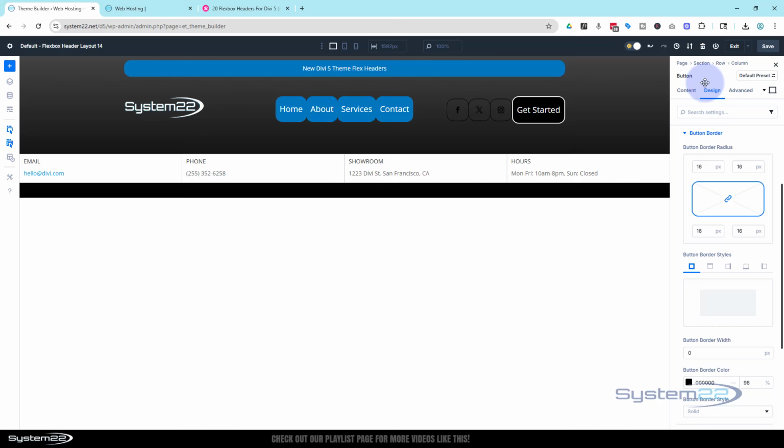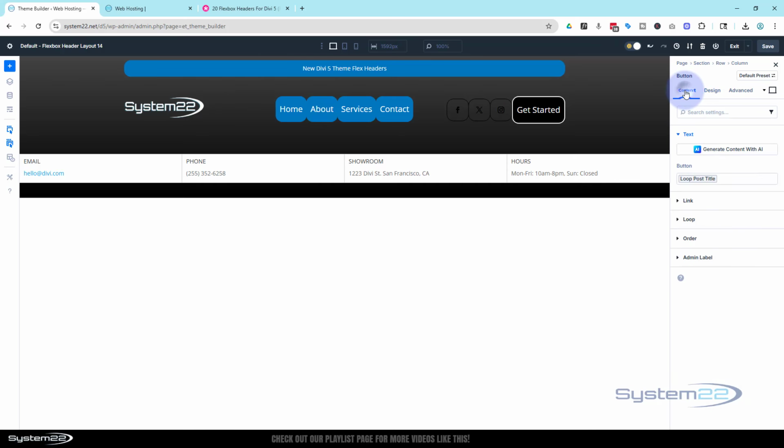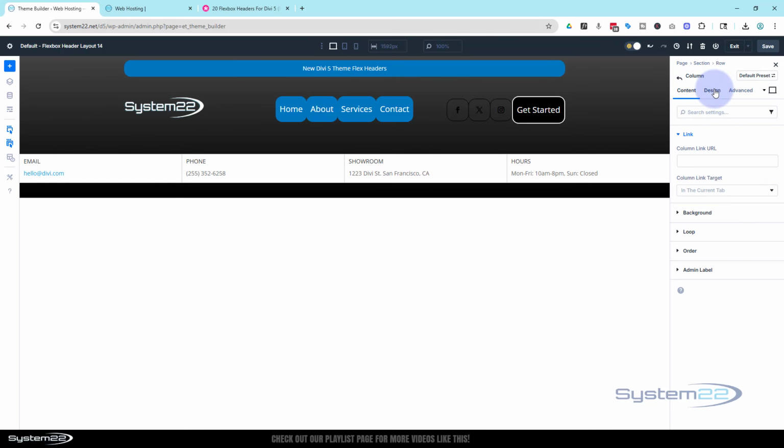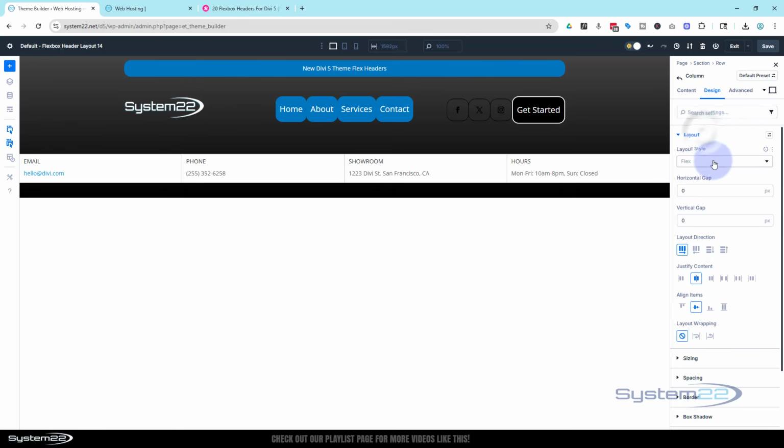So still in the button, remember we're looped here. If we go back to our content, the button's looped, which means we can go into the column it's sitting in, to design, layout. It will be selected as flex. There's no horizontal gap at the moment. So if we put one in there, it'll space them out. I think that's going to work for me.